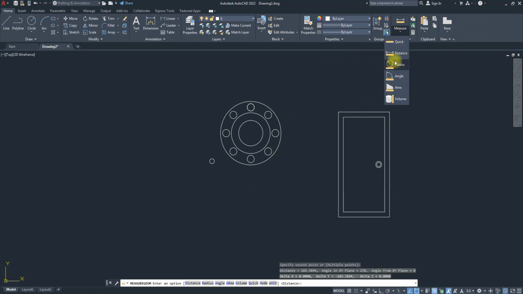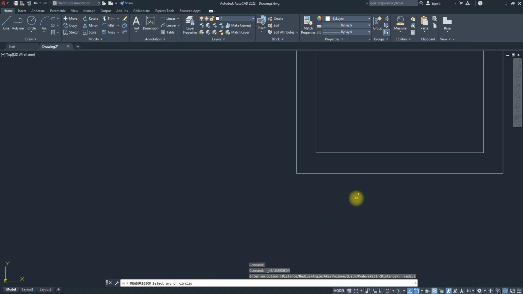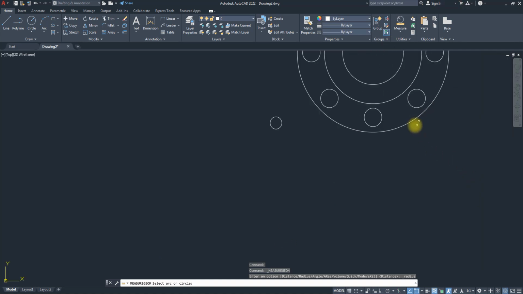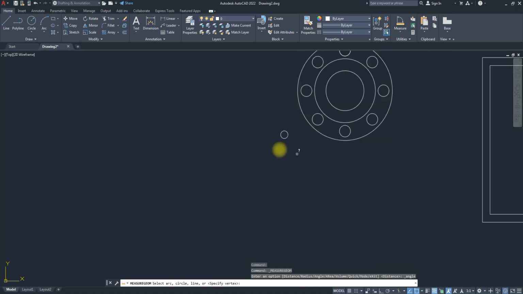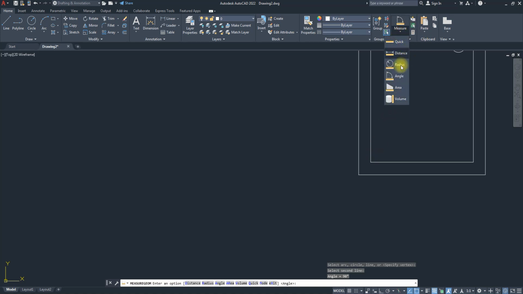So you can measure distance, and you can also measure angle. If I click on measuring angle, I can select an arc or circle to measure. This one only measures radius. If I select this, it gives me the radius and diameter. Then you have your angle, area and volume. If I go to angle, it requires me to put two values. I know that the angle between this and this is 90. So that's what all these are used for.